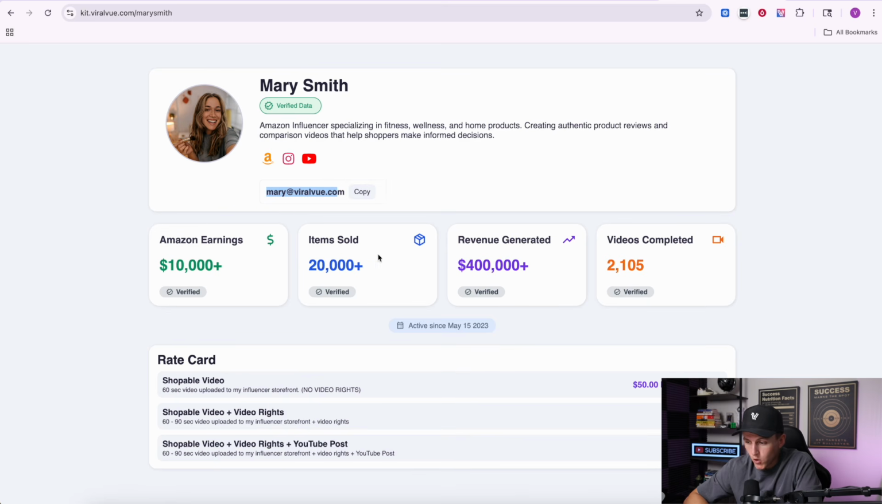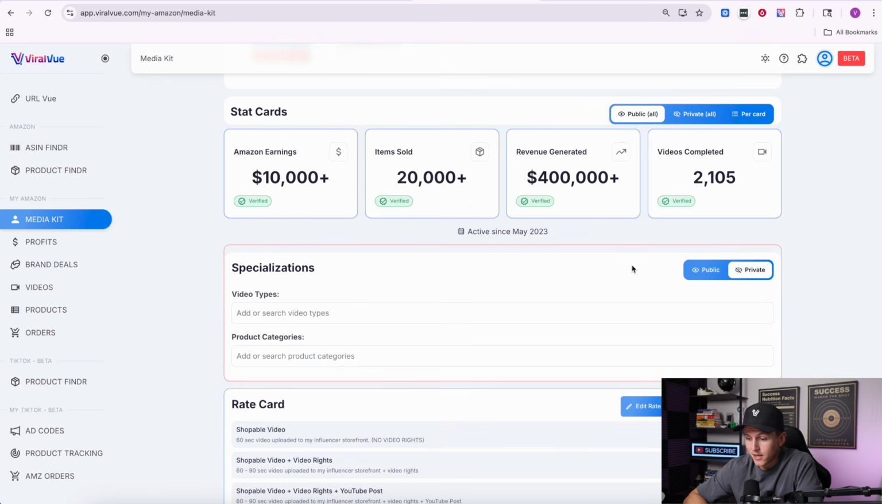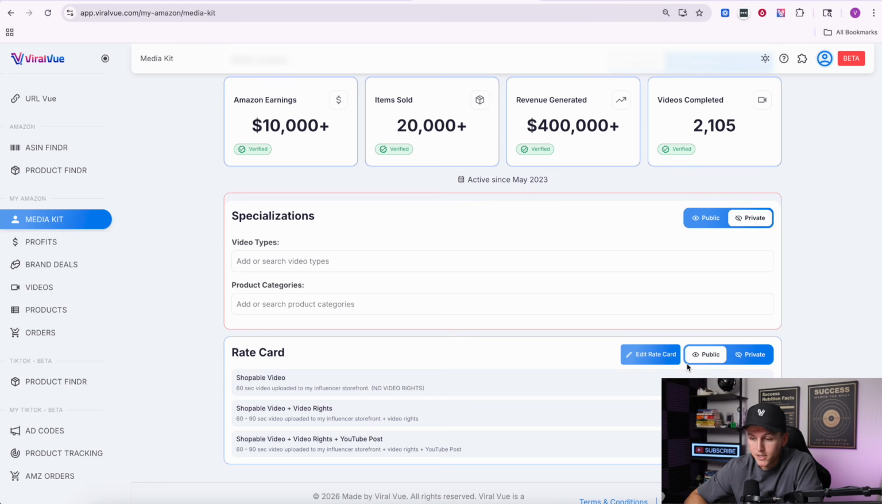You can see the earnings. And you can see that they're verified. You can see when was this active. You can put a rate card. You can literally adjust whatever you want. And if we come over here, you can make things private. You can disclose things or not. It's totally customizable and up to you.